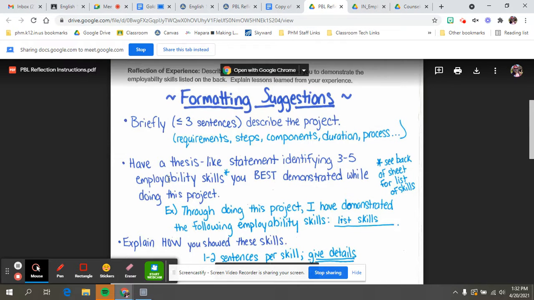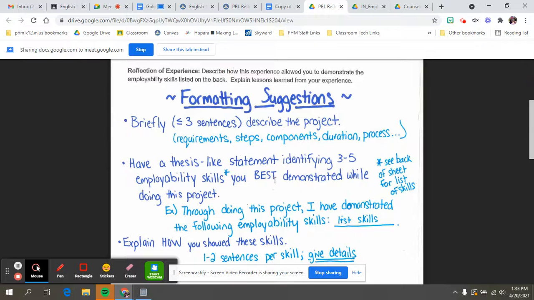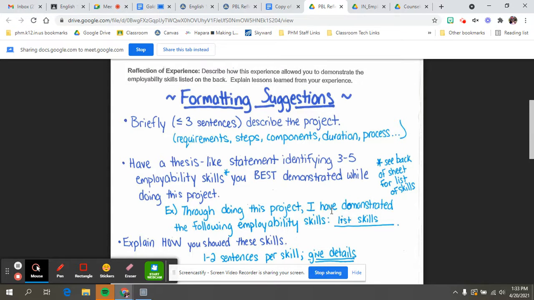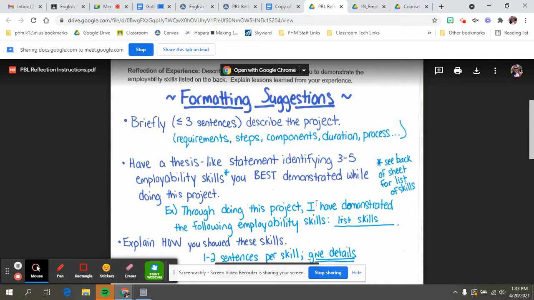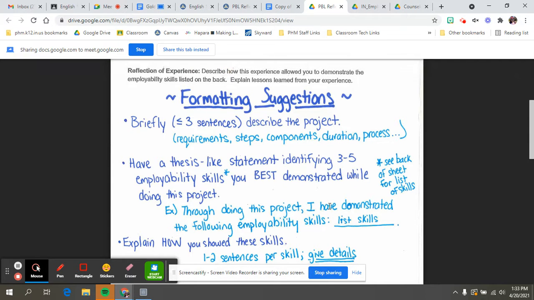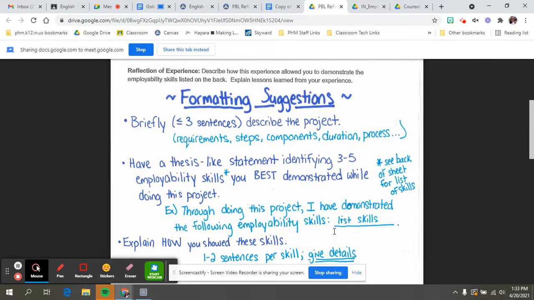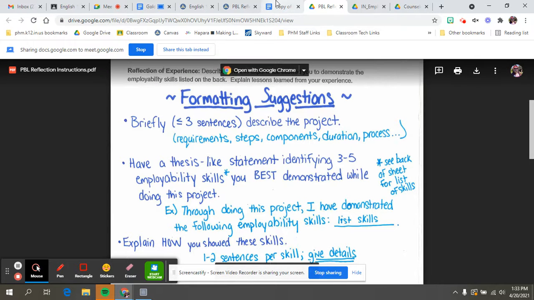Okay, so the next part is to have a thesis-like statement identifying the 3 to 5 employability skills you best demonstrated while doing this project. And then it gives you a formula for setting up this sentence.